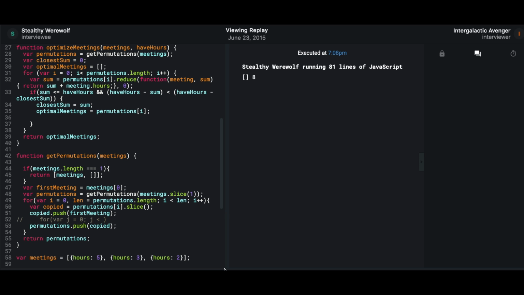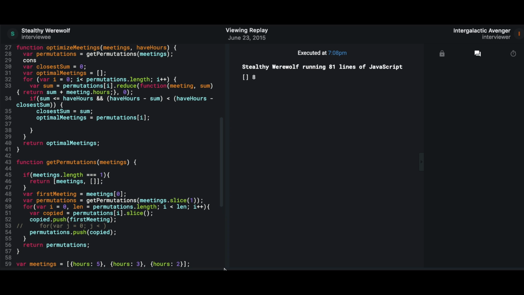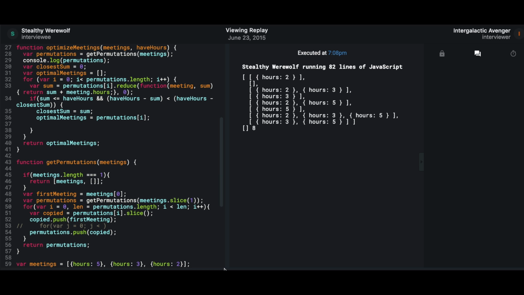So we have get permutations. Let's check if we actually got the right permutations. Yeah, the permutations were correct. Now reduce. I wonder if the sum is right. Can you log the sum? Sure.